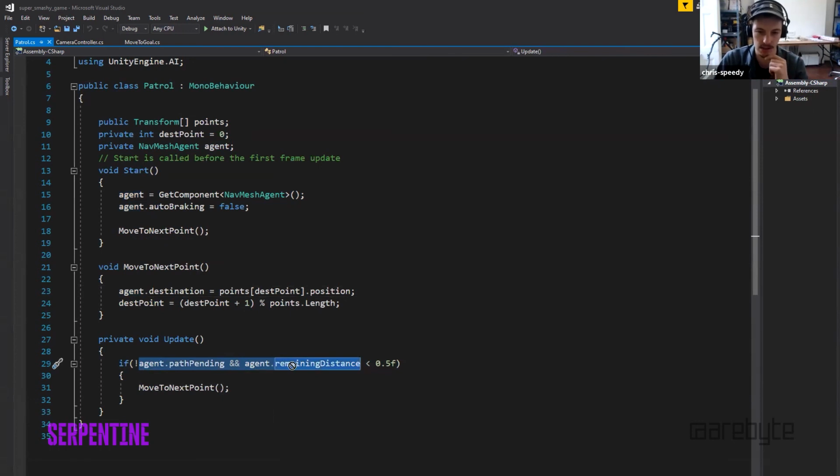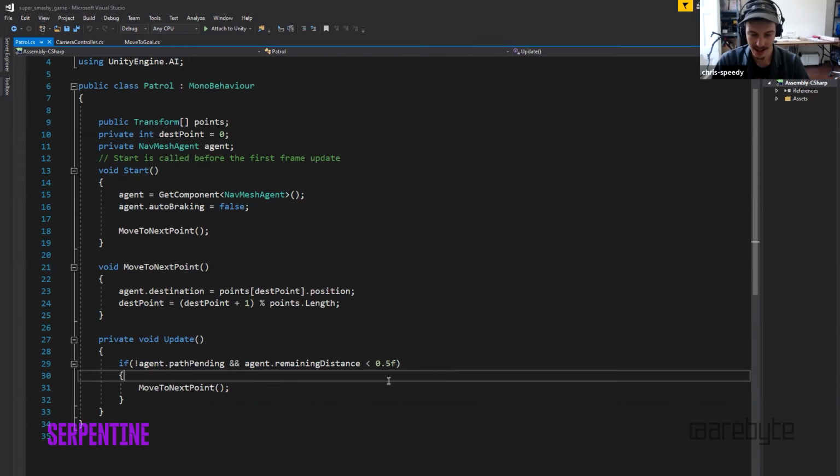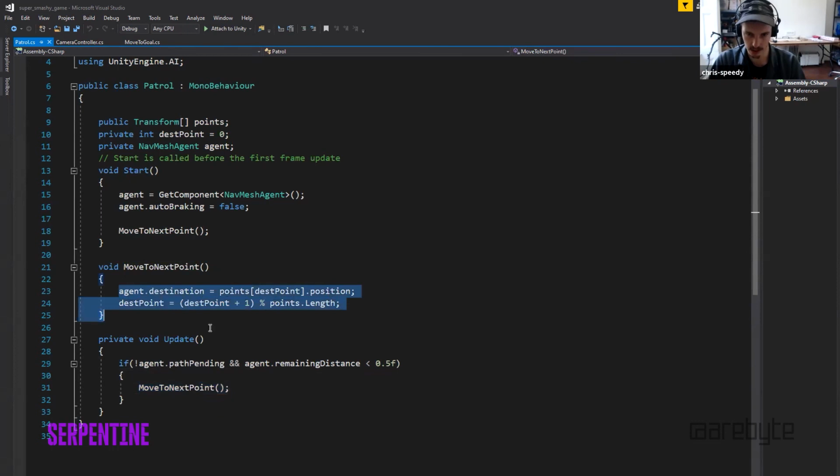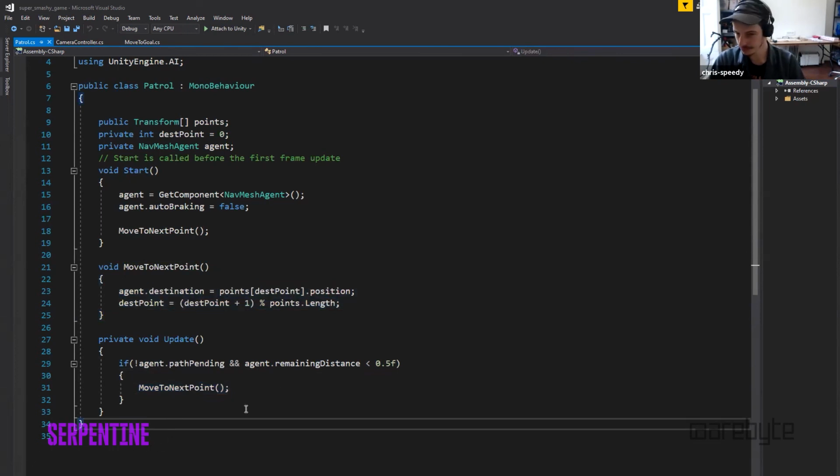essentially this says, how close is our agent to our object? And if it's less than this amount, 0.5, move to the next point. So do this calculation again. I don't know how much sense that will have made to people, but basically we're just repeatedly calling this function as it reaches one of our target points.